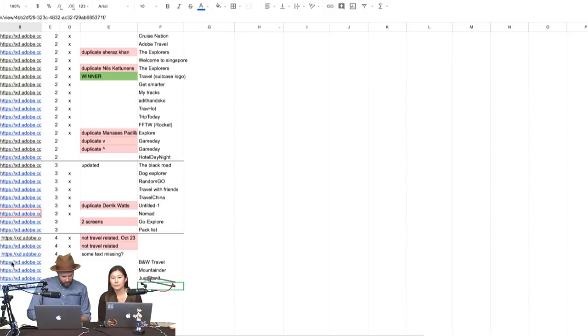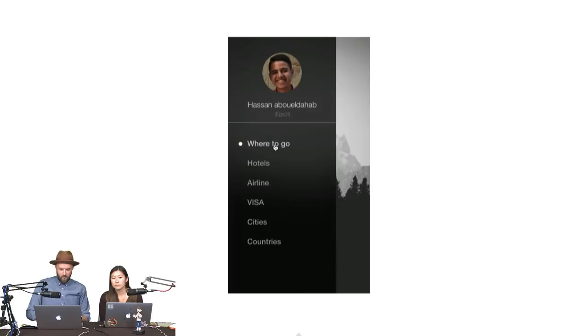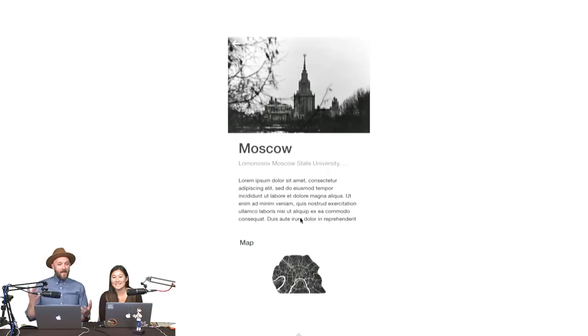We saw Hassan's earlier. Yes, the black and white. Really nice. Yeah, I like that. Thinking from the screen here, how did I get there? That's a good question. Something for Hassan to think about. All right, where to go? Moscow. Oh, yes. And he added, look at that. The scroll is there. Way to go, Hassan. Looks good. Very nice.